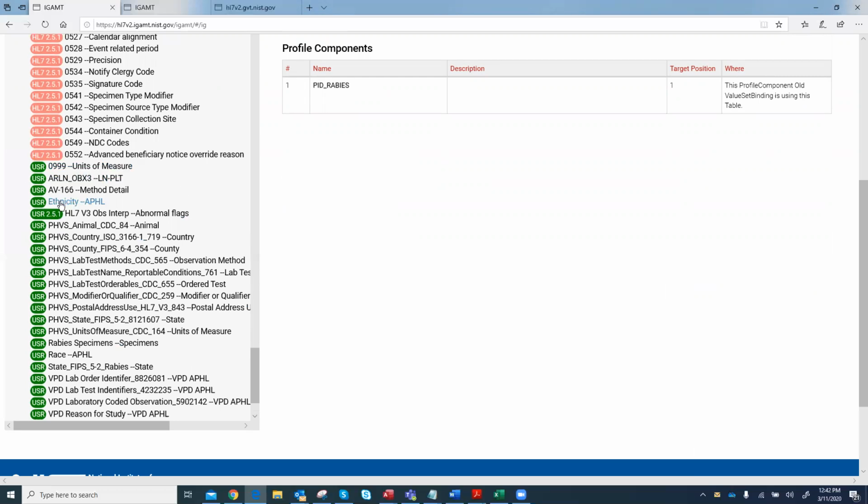We also use a custom race and ethnicity, which combines a couple of the value sets, so we had to create our own. We also have our own updated abnormal flags that we created. Again, these are just some random ones: animal, country, counties, postal codes, FIPS code. So the only thing IGAMT comes preloaded with are the HL7 codes. They do not pull from anywhere else. So anytime we need anything additional, we either have to import it from a CSV, as I was stating, or create our own. And all these are user created.